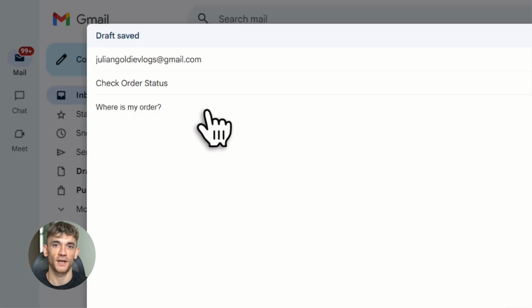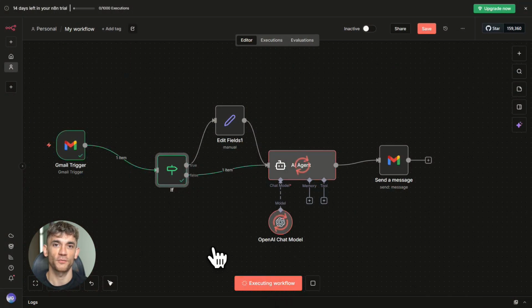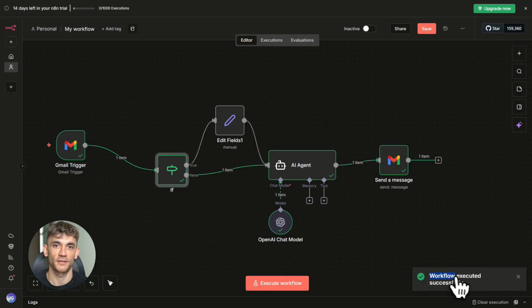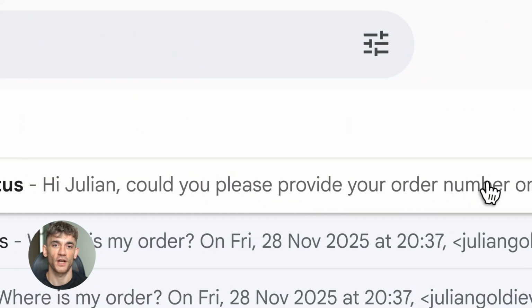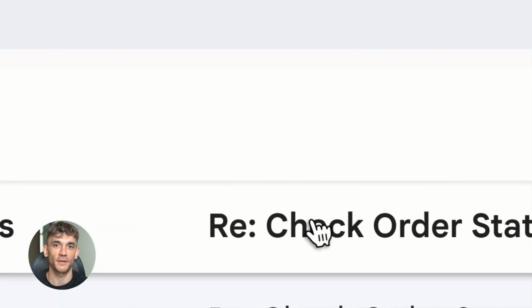Hit run, watch the magic. The AI reads it, thinks about it, sends back a helpful reply. Check your inbox. There it is. A real answer from your AI agent. No code, just drag and drop. Now that's cool, but let's make it even better.